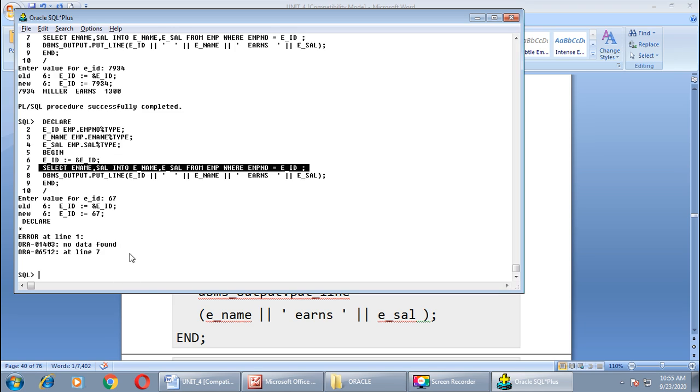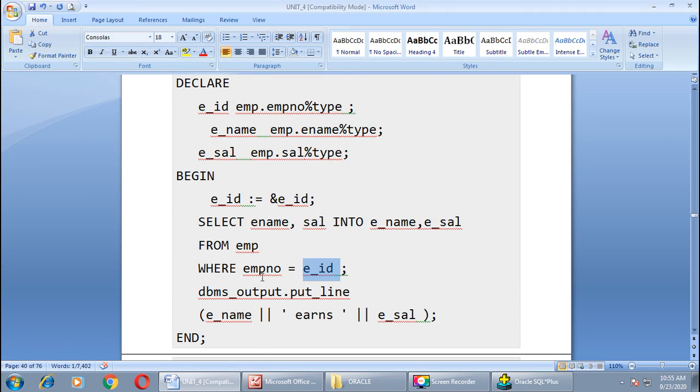As I told you, we are not yet aware of how to use the exception section in our PLSQL block, right? Till that time you will not be able to handle this error. So it is better you see the list of employees available in your EMP table and then only enter the value for EID. Okay.